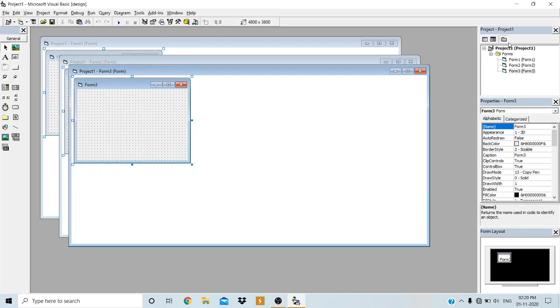Now see here how many forms are added for the project. We have three different forms: the first form name is form 1, the second form name is form 2, then form 3. By default, when you started the project, form 1 was present, the basic form, that is the first default form. Then you have added another two forms, form 2 as well as form 3. You can rename them in the properties here.